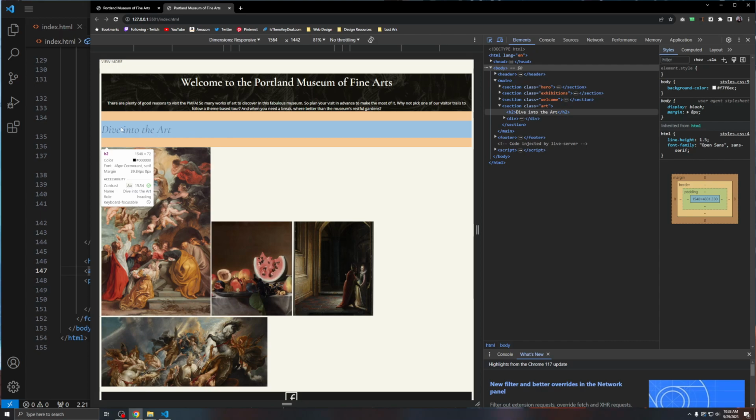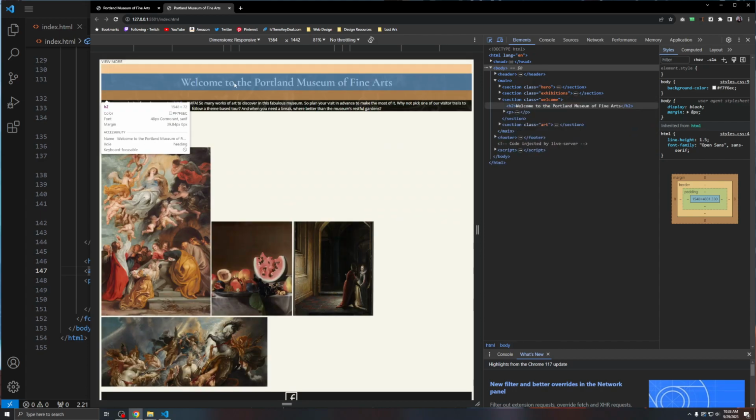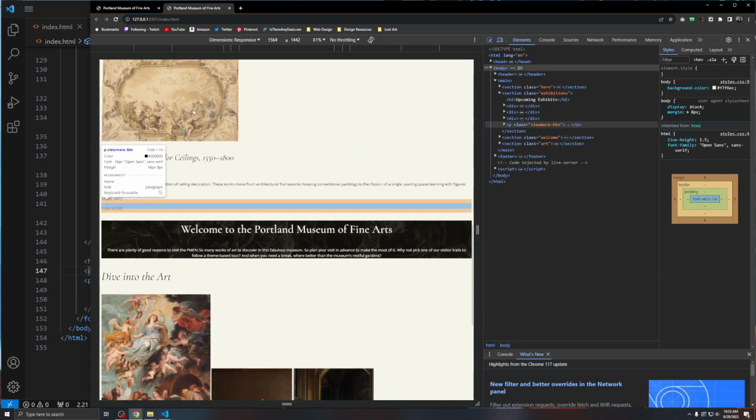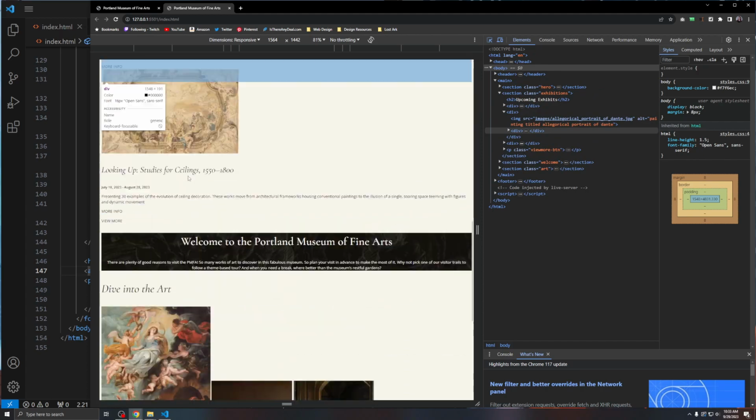So the blue is the content box. For example, this is my Dive into the Art H2. The H2 is the blue, and then the orange is the margin that's applied to this H2. Right now, I don't think we have any padding.